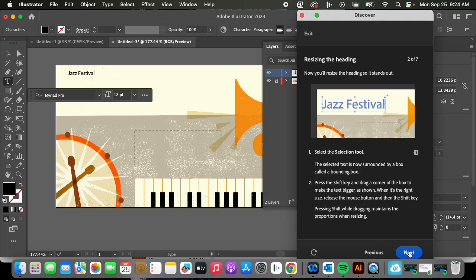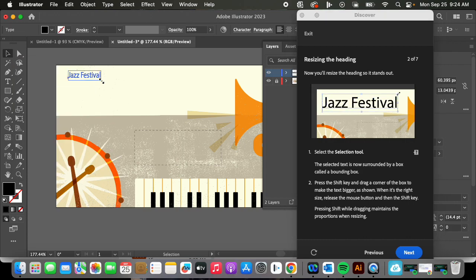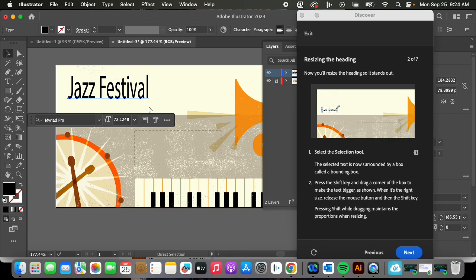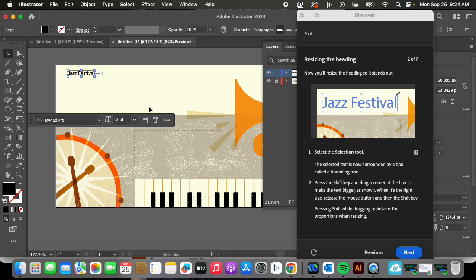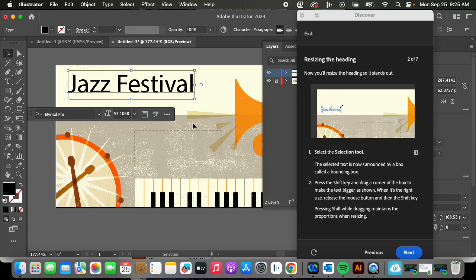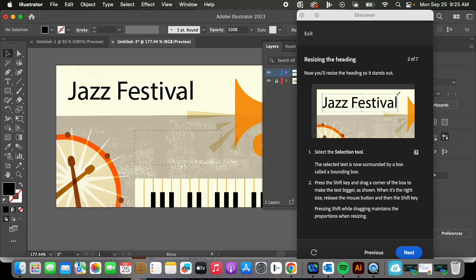Now we're going to resize the text. So with our selection tool, we are going to select that text and then we can click and drag it out. Notice how if I drag it, I'm able to kind of distort that text. I'm going to hit Command Z. To make it not distorted, you're going to hold Shift on your keyboard and then click and drag that out. That way it makes it bigger without distorting it.